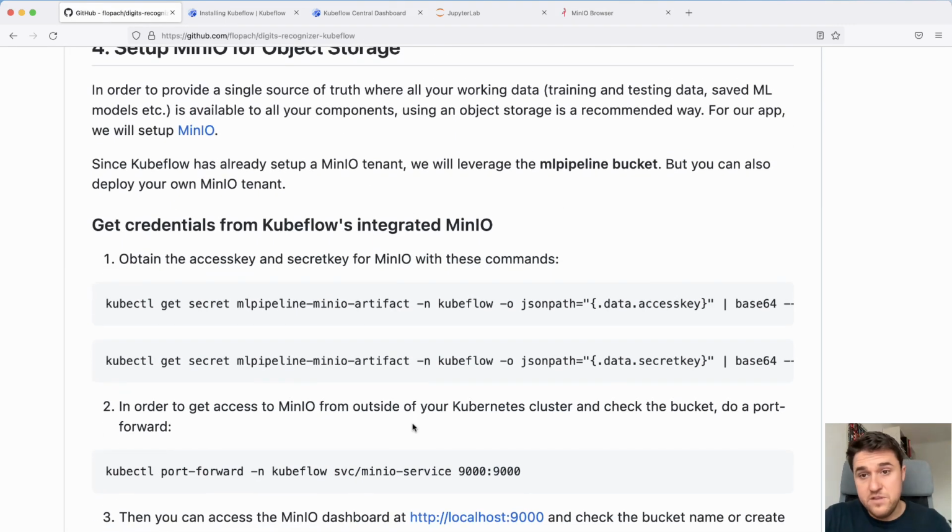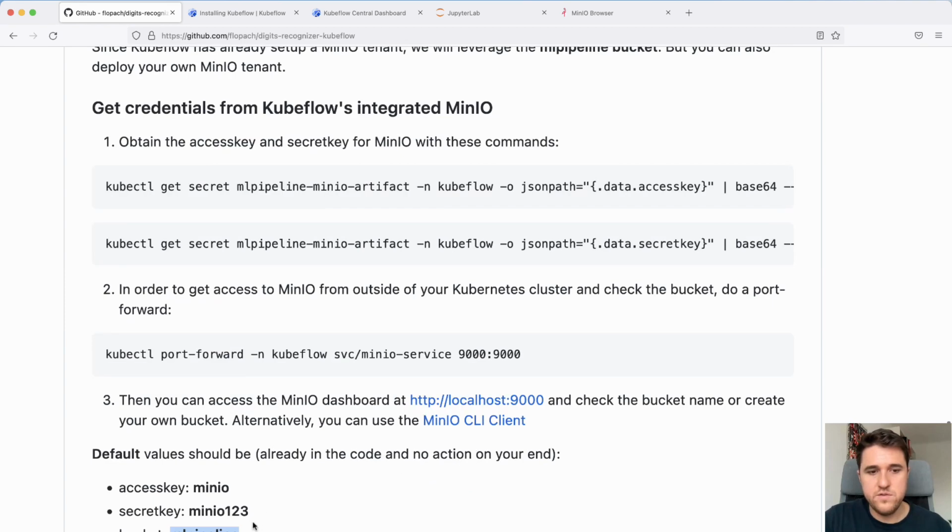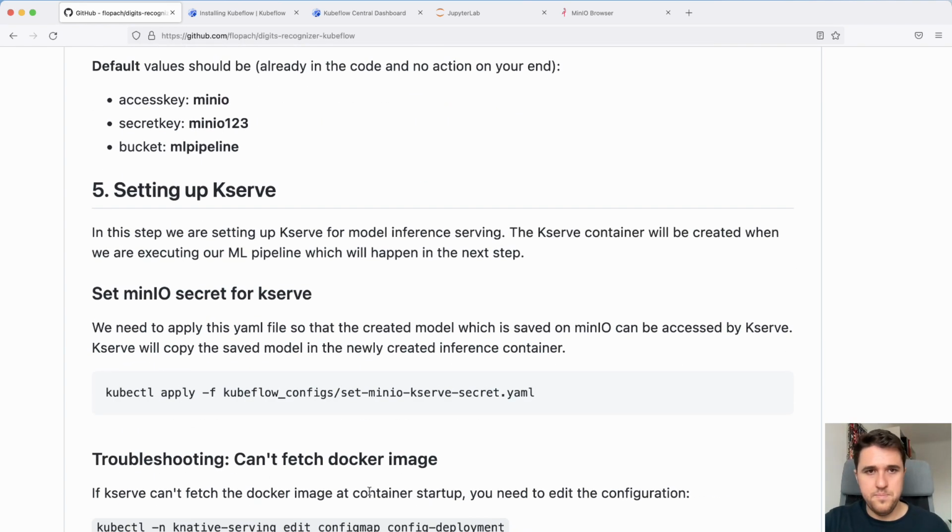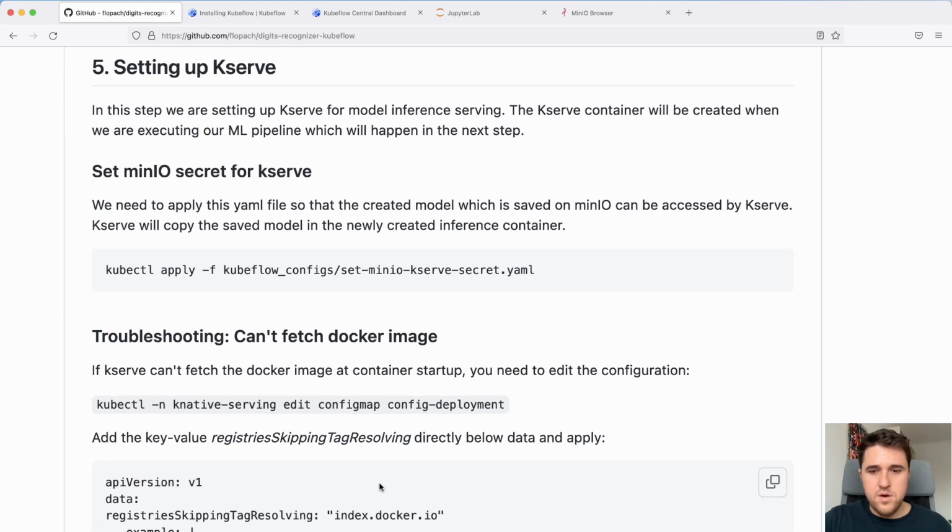Cool, that was it basically. We will later use it for the Kubeflow pipelines, but just to know, to set it up, we need to have some storage option available. All right, now let's go to Kserve already.